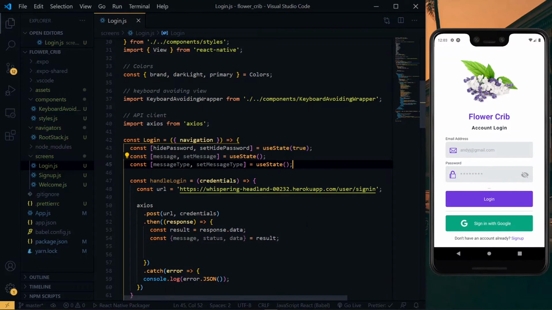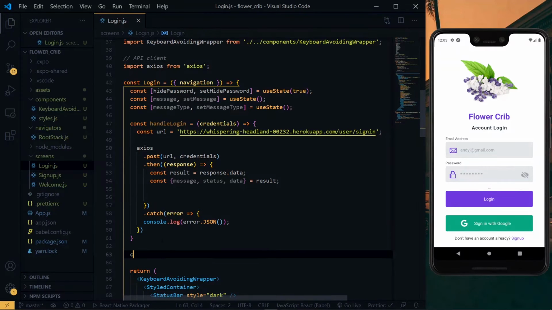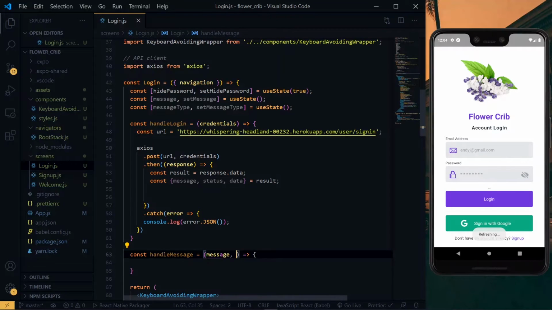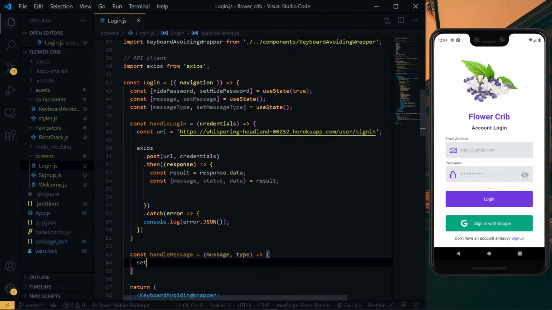Now let's create another function to handle the message. This function will take in the message and the type. Once it has the message, it will set the message as the value of our message state variable, and also it will set the type as the type.